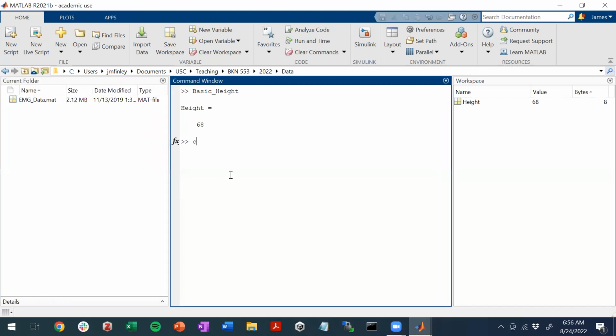Again, I'm going to clear my workspace and clear my console so I can start fresh. When I'm dealing with a mat file, I can do a couple of things. I can just drag the file into the command window, or I can load it, generally through a script. What I'm going to do is mostly work in the command window and then transfer that code to a script. So I'm going to type load emg underscore data.